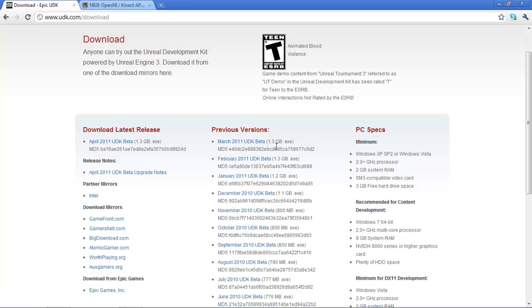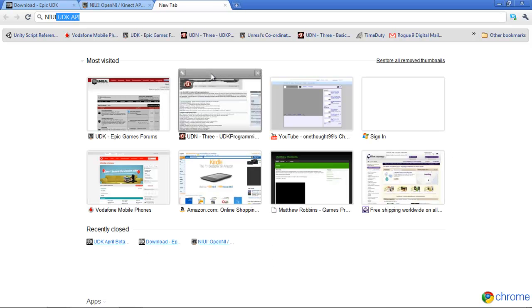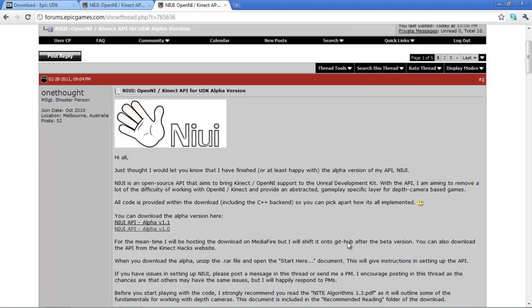After you've downloaded and installed a UDK that's later than December 2010, you're going to need to grab a copy of the NIUI API. There are a few ways you can get this. You can get it from connecthacks.net, or the way I suggest is to go to the thread in the UDK forums and download the API from there. It's quite convenient that I'm already on it, but if you want to find it, just do a Google search for NIUI UDK API, and it should be the first one. It should say NIUI OpenNI Kinect API for UDK. If you just open that up, we're back to where we started.